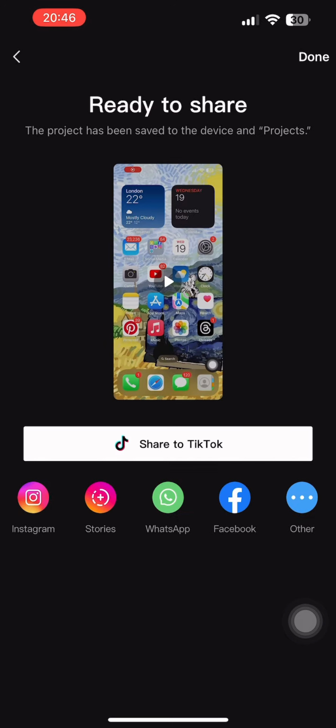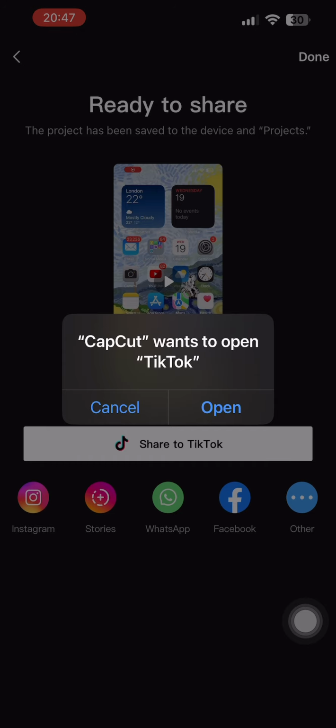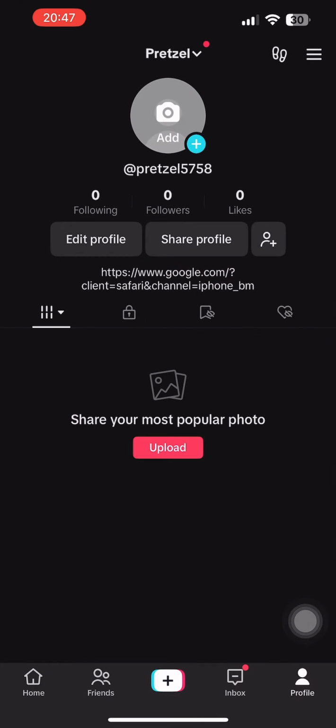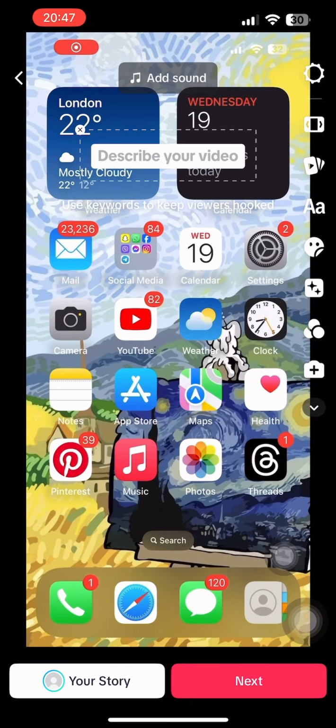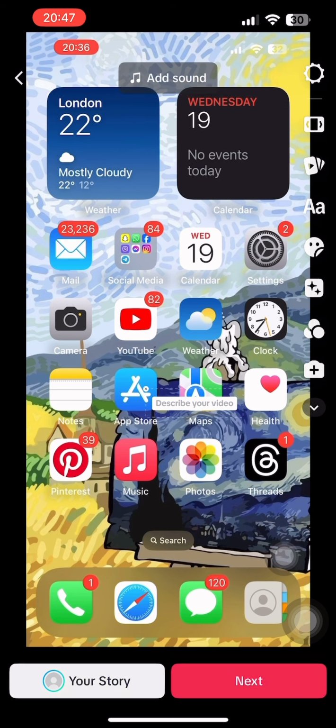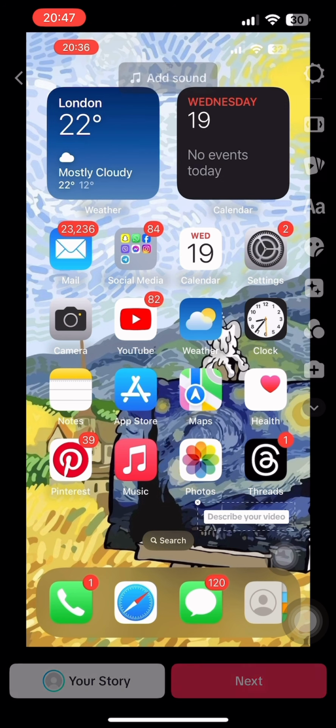Now, over here, simply tap on the option of Share to TikTok. Now, tap on Open. Now, you can see that your video has been exported here. You can make certain changes to your video or else tap on the option of Next.